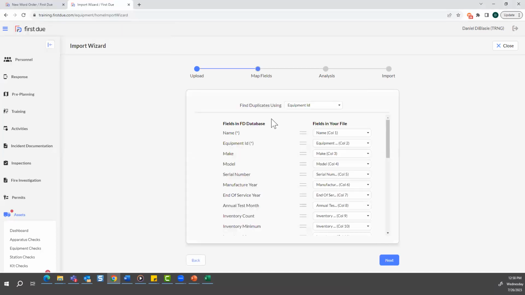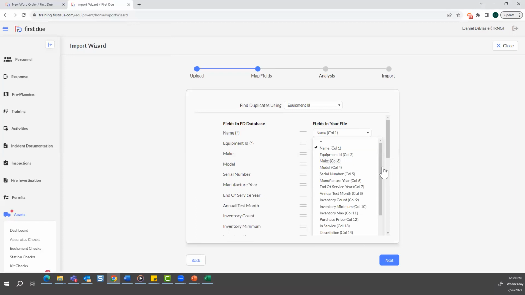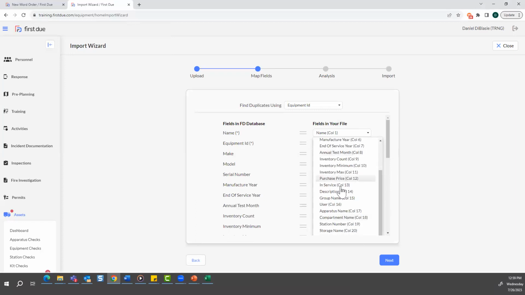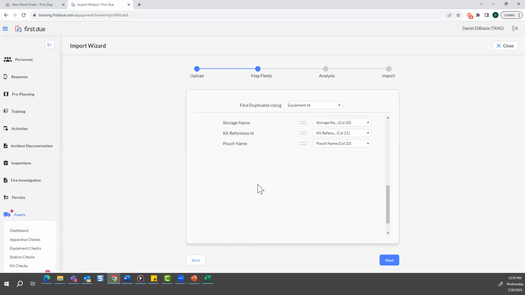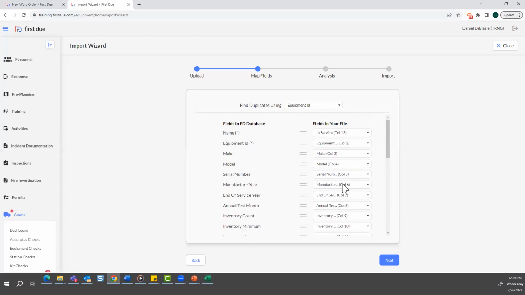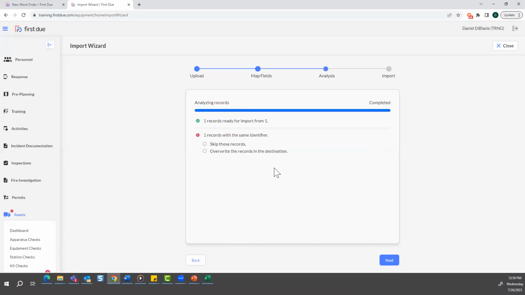I'm going to click next. Now it's going to allow me to map fields. So for name, which field in my file do I want to be the name? I can go through, select which one I want to go where it needs to go. We can map exactly where everything needs to go. When I click next, it's going to analyze it. It's going to say there's one item ready for import. Remember, there was only one item on there.